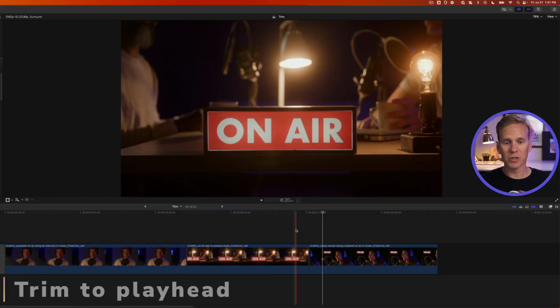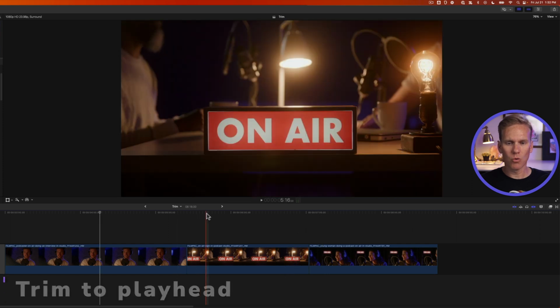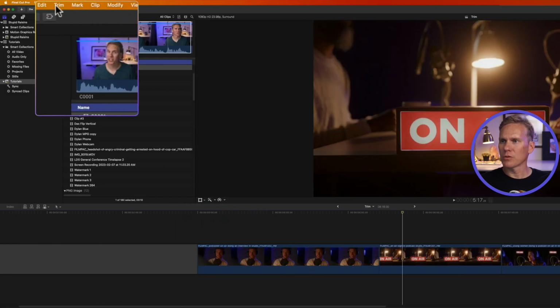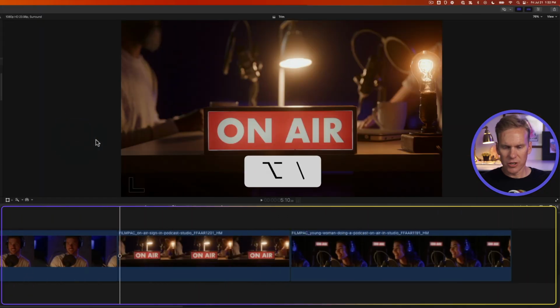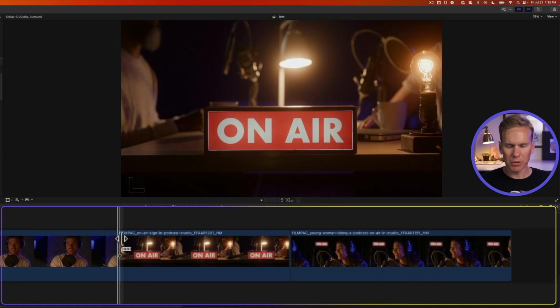You can also trim to playhead. So I'm gonna move my playhead towards the beginning of this clip. And then I'll go up to trim and I'll select trim to playhead, or I'll press Option forward slash. And you'll notice that it trims that clip to the playhead location.